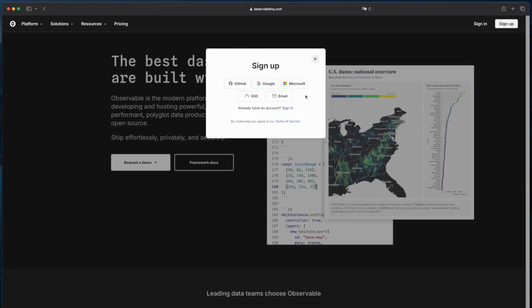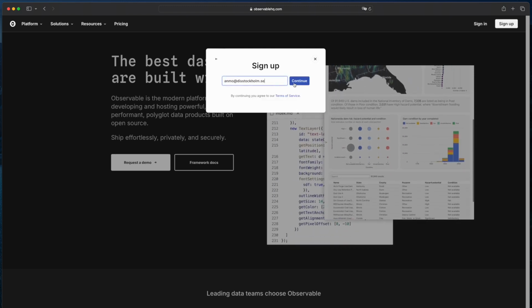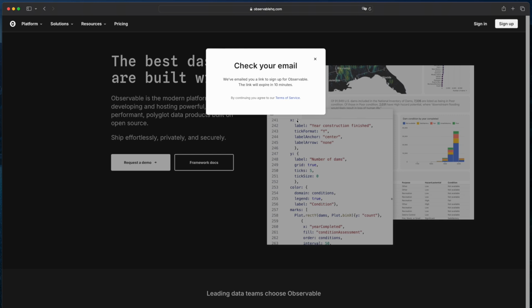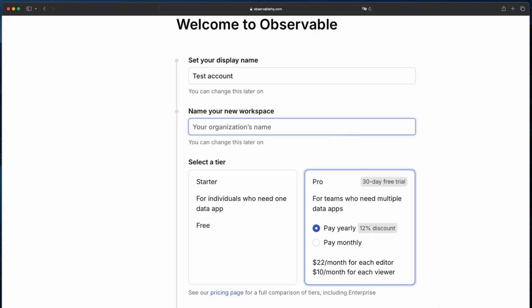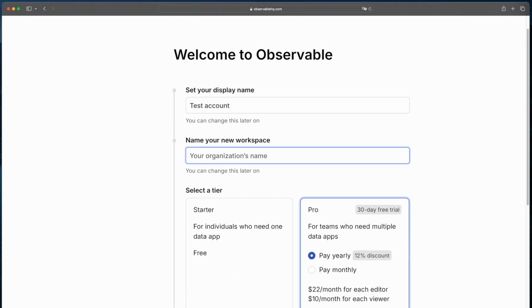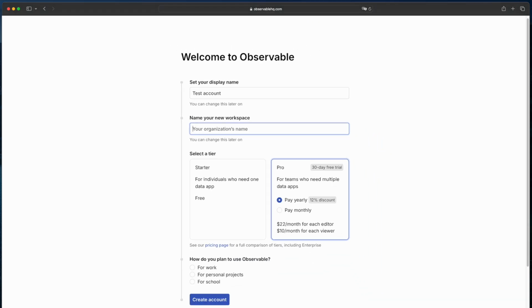We start by signing up to the service. I'll use my work email, test account, whatever. You should write your name here. Name your workspace. This is why I'm showing it: when you register for Observable for the first time, you would either use my invite link if you are in my course, or sign up by yourself, and then you need to create a workspace.